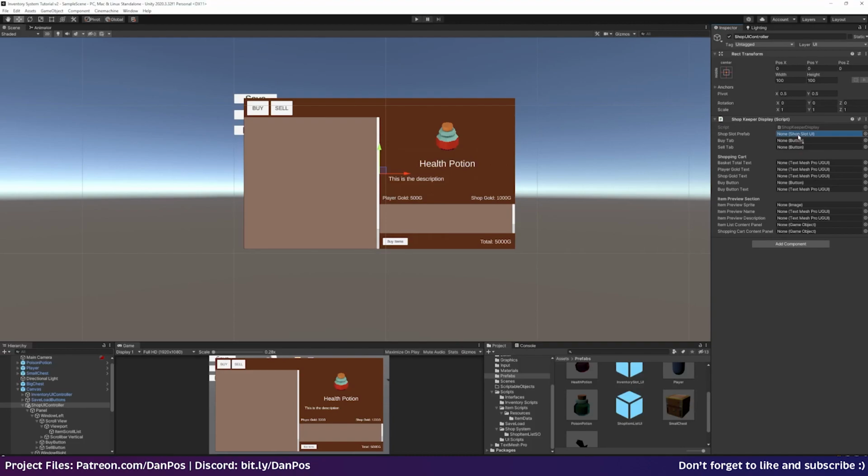We can drag in our shop slot UI. For the tabs, we'll do buy tab and sell tab, basket total, gold, shop gold, and the buy sell button, the buy sell button text, item preview. So we've got item sprite, which can go down there, item name, item description, and then we've got our item list content panel, which is this item scroll list. And then we've got the shopping cart panel, which is under scroll view, scroll bar view, viewport, and we've got our shopping cart list. So that's our UI set up there. I'm just going to press save.